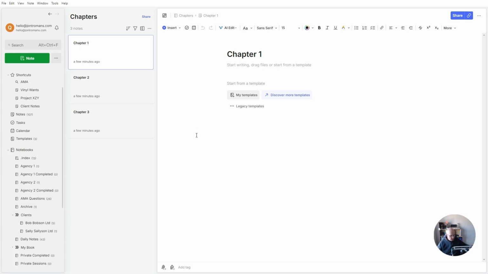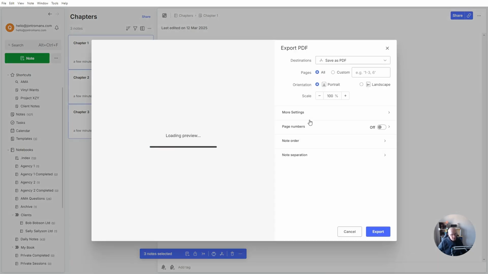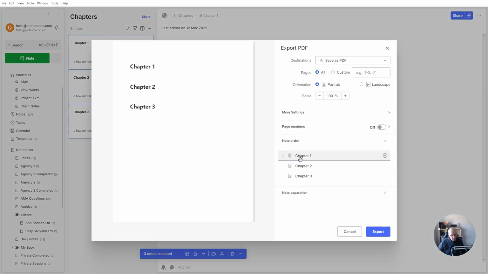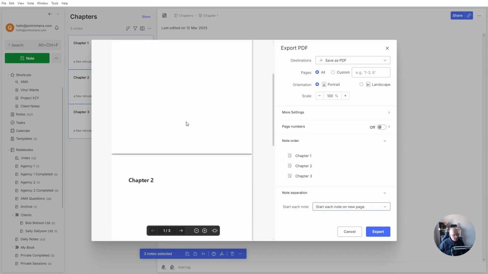So if you've got 70 chapters here, right? And you want to export them, we can Control A, or the Mac equivalent, and select them all, right? And then we can, if we want to, export them as a PDF, okay? We can make sure the note order is correct. We can have each note start right after the previous one, or each note start on a new page. So we can have chapter 1, chapter 2, chapter 3, like so.